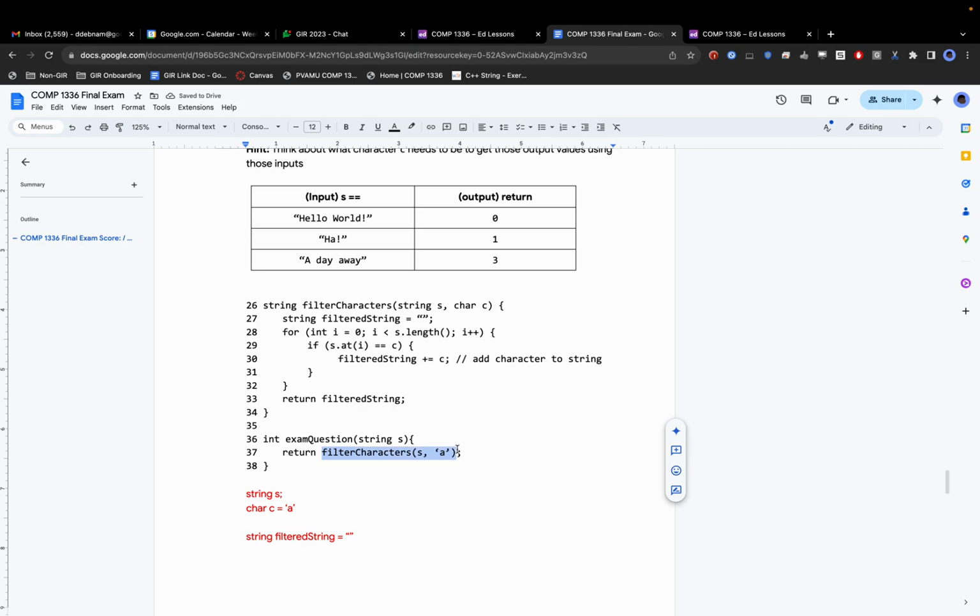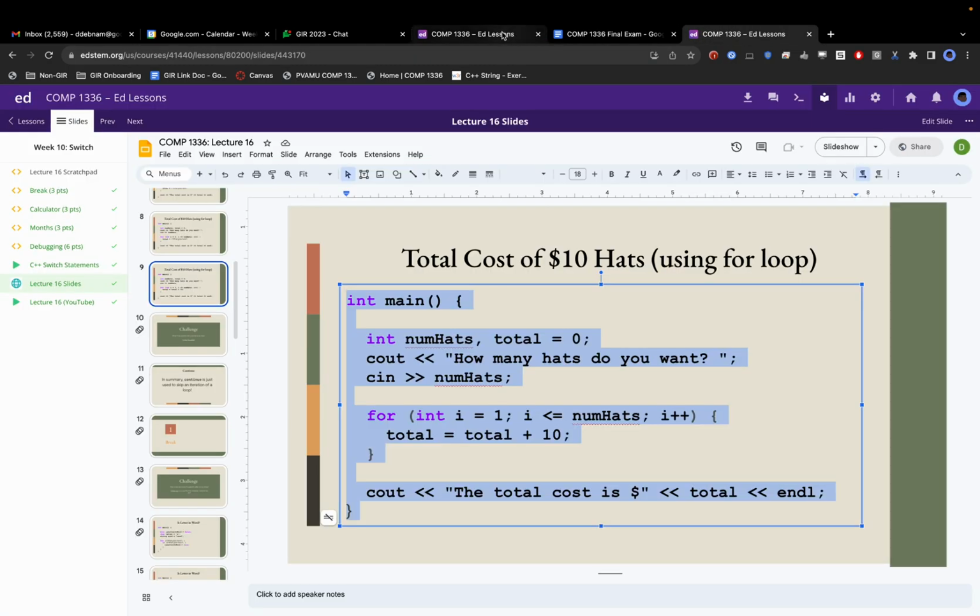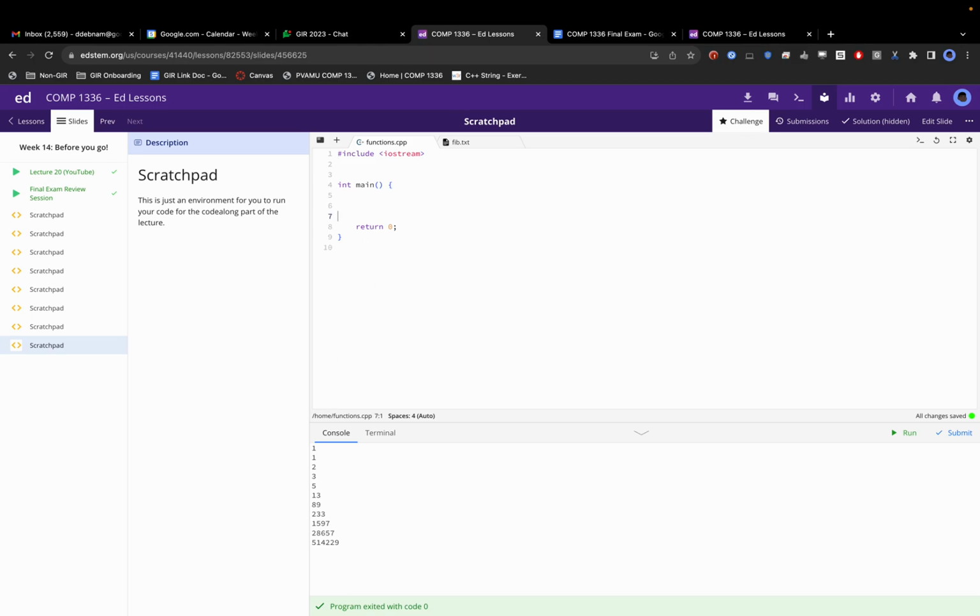Remember, this is going to return the actual string though, right? We want the length of that string to tell us how many A's were actually present in that string. So we want the length or the size of that string. So let's see if this actually works or if I'm just making stuff up.